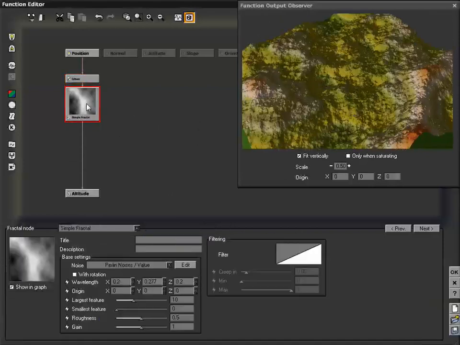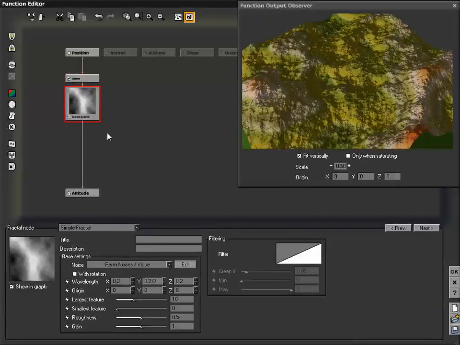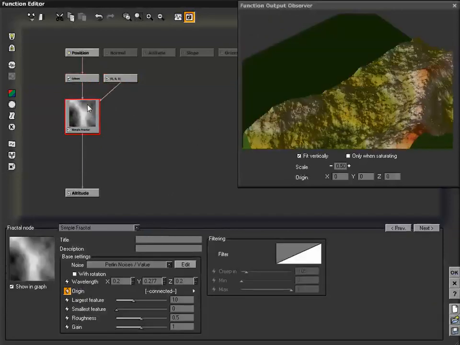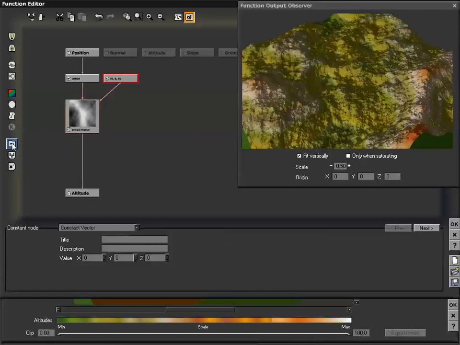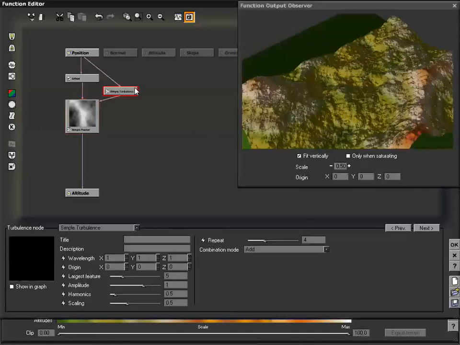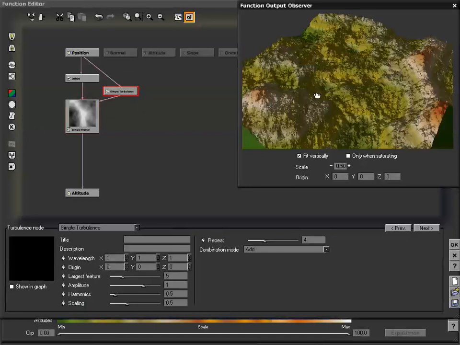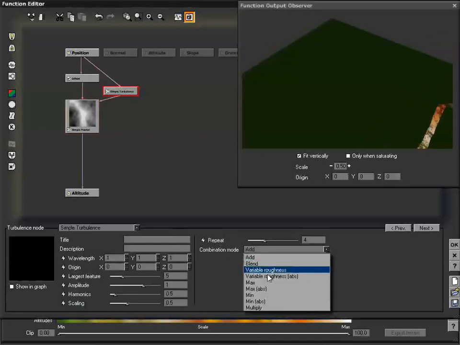Let's just make some modifications to our fractal. One thing I want to do is extract our origin and connect that to a turbulence node. And that way we can add some extra detail.